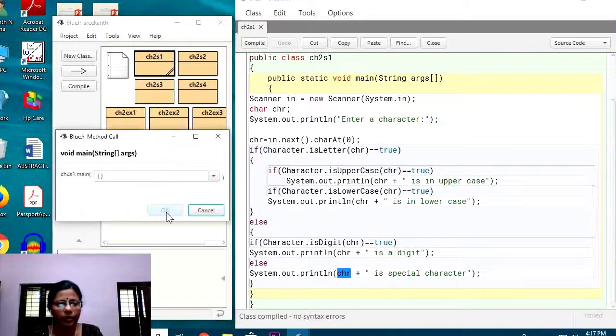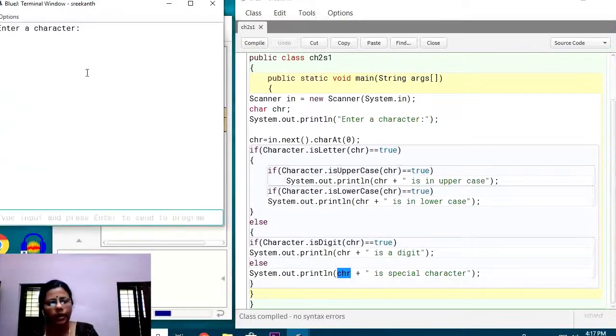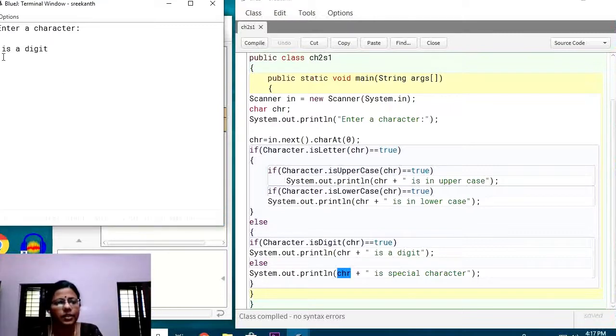So again I am giving it here. Let me give a number. Enter a character. Let me give the number, say 9. Okay. And then I press enter. So it says 9 is a digit.